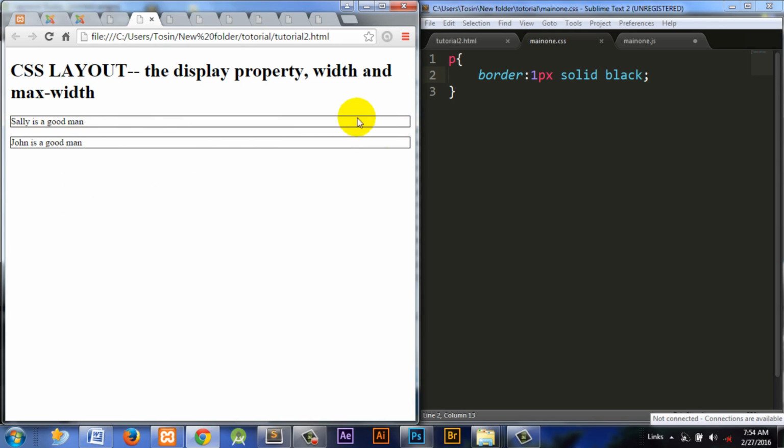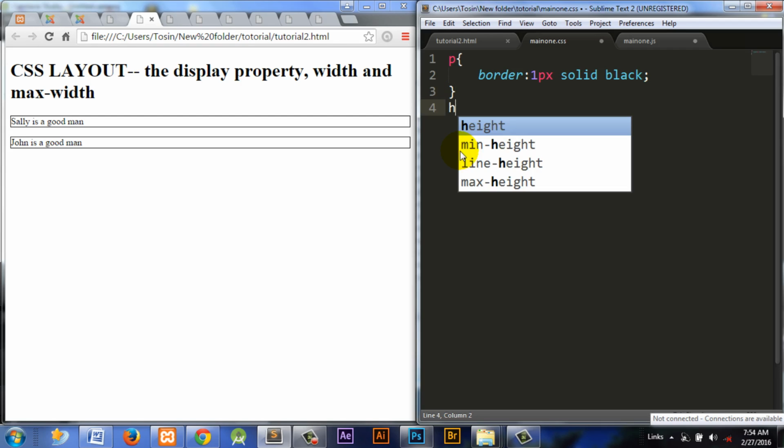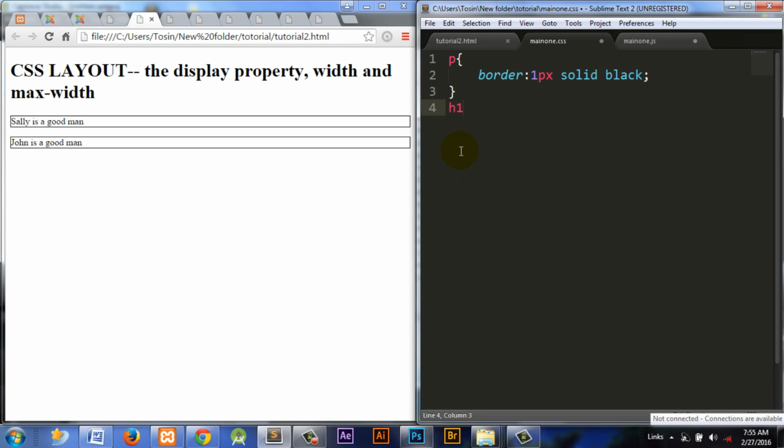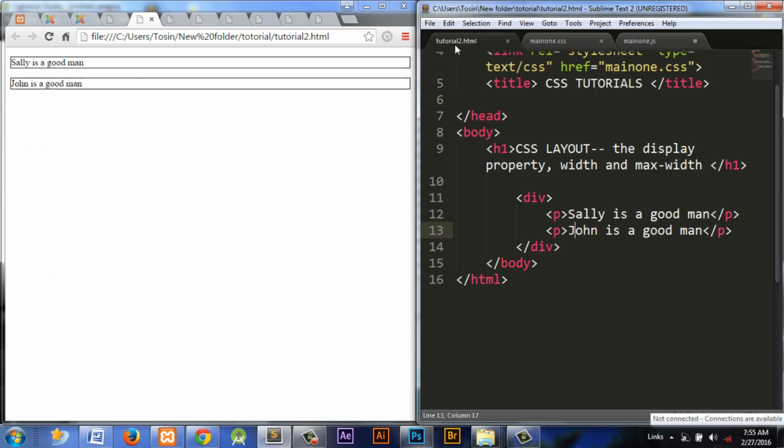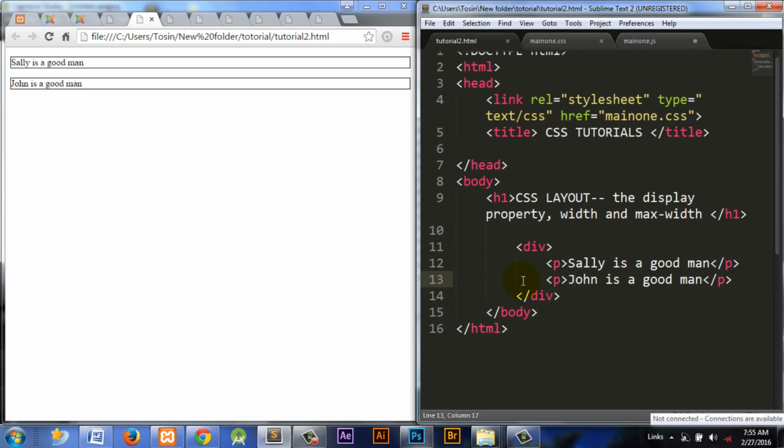And what we can do is change the display. Let's say for the H1, I said H1 is an example of a block element. You can set the display to be none and it won't display anything. You see, it is gone, while in our HTML we still have the H1, CSS Introduction, the display property, width and maximum width. So it can be hidden as well.